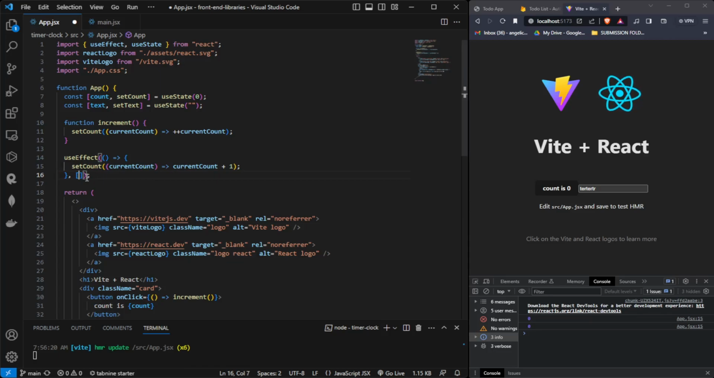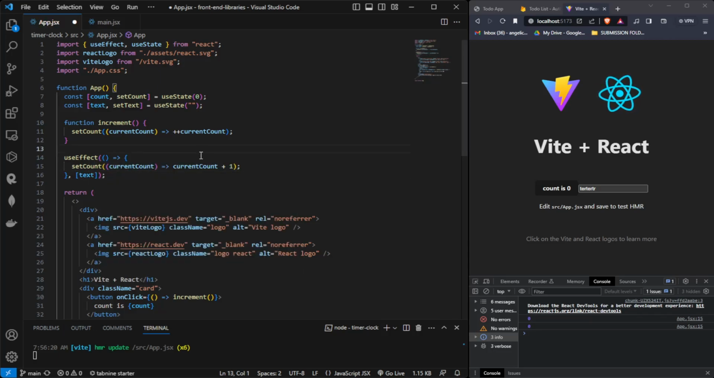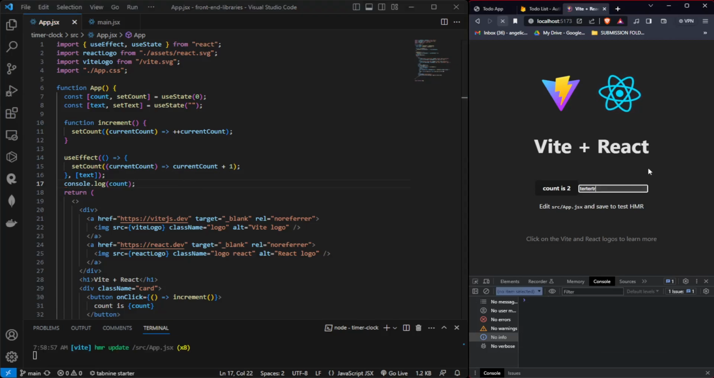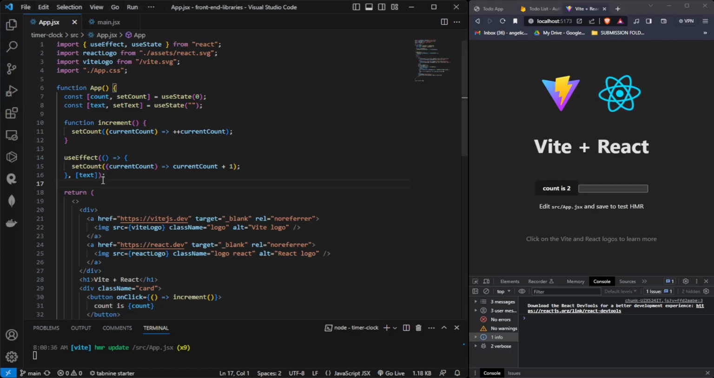So let's just say we want to increase the count every time the text changes. Okay, so let's try to console log the count, console.log count. Let's refresh. There we go. Like so. Okay, I just removed the setCount because I remembered that we actually have this as the basis.